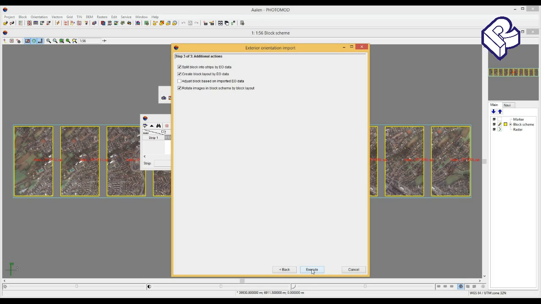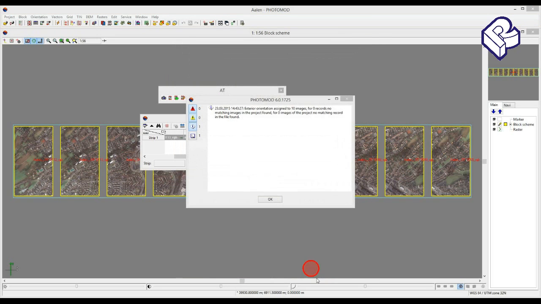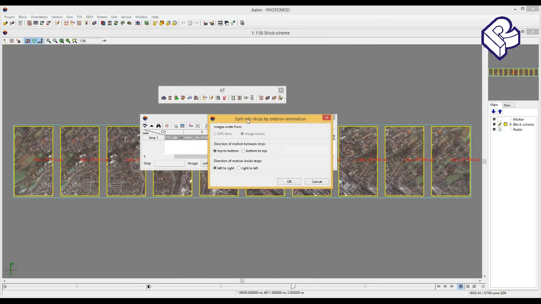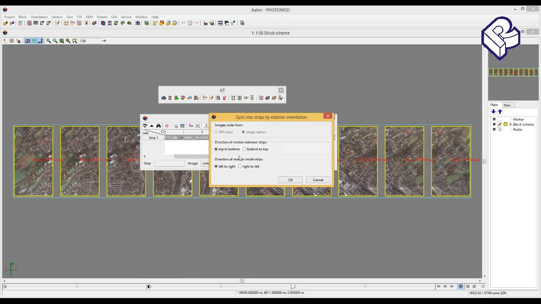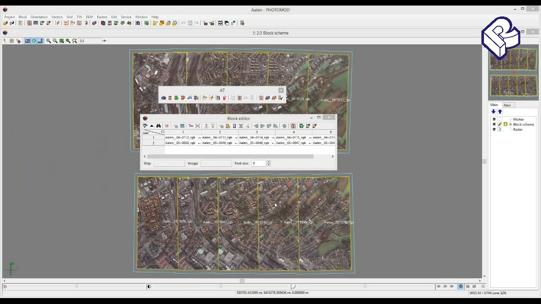On the third step of import, I can do additional actions: split the block into strips by exterior orientation data, create a block layout on the base of it, and rotate images in the block scheme by the block layout. If the accuracy of exterior orientation data is rather high, it's possible to adjust the block without measuring ground control and tie points. Execute. Split images into strips from the top to the bottom and from the left to the right. OK.